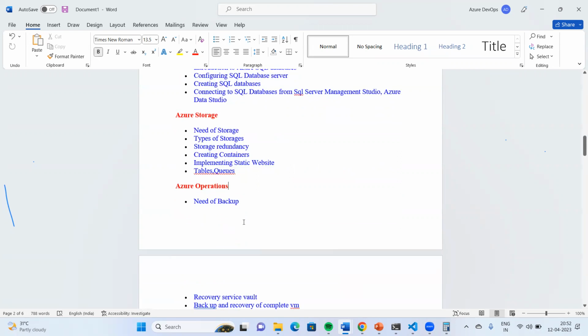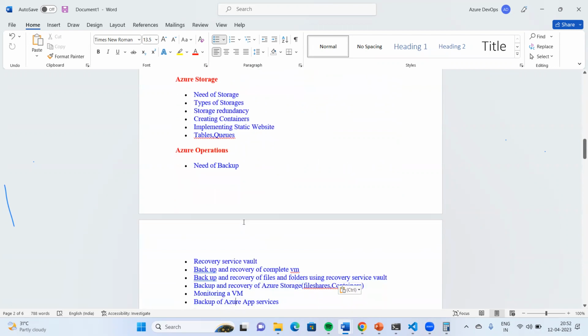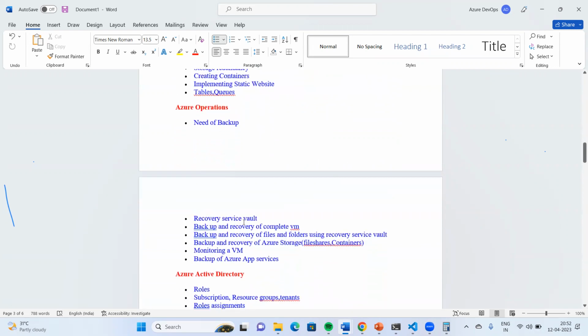And this is Azure management part, Azure operations. We are going to discuss backup. What is the need of backup and restore? And we are going to see VM level backups, folder level backups, app services backup, and database backup. How to restore them, and how to restore up to a particular point of time, that we are going to discuss as a part of our Azure operations.